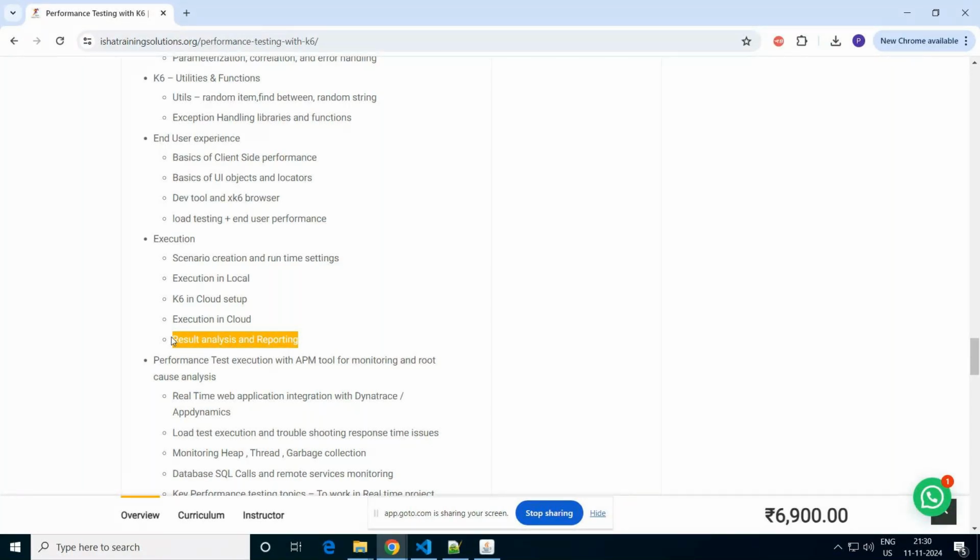Because as I told, K6 standalone doesn't have its own UI to monitor your test. So we'll see how to use open source Grafana to monitor your test locally. Plus, we'll do the same thing in the K6 cloud as well, so that you know how to use it without cloud and with cloud. Okay, so all these things are more from an analysis and reporting perspective.